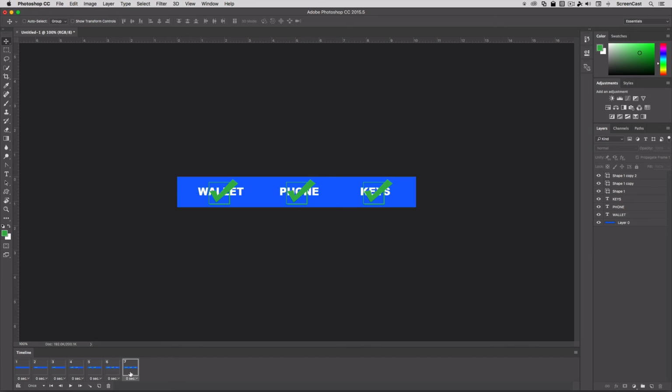So what I'd probably want to do is I can select the first frame, hold down shift and select the last frame so they're all highlighted. I'm going to change the duration to maybe 0.5 seconds. So each frame will sit on the screen for 0.5 seconds before it moves to the next frame. And let's go ahead and hit play and check it out now. So wallet, check, phone, check, keys, check. And that's the simple animation.